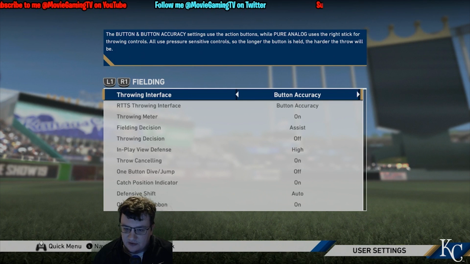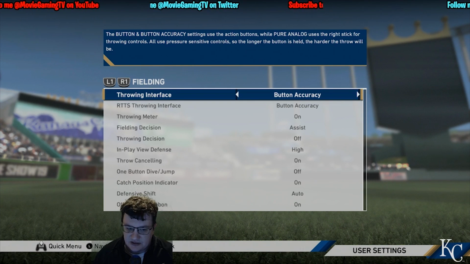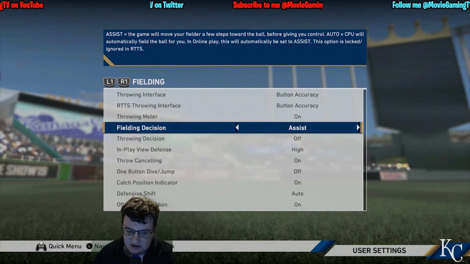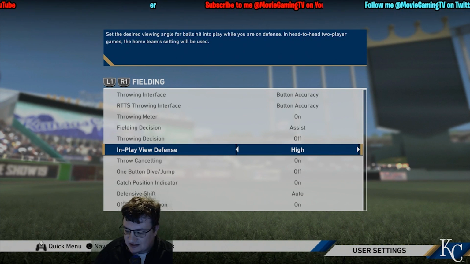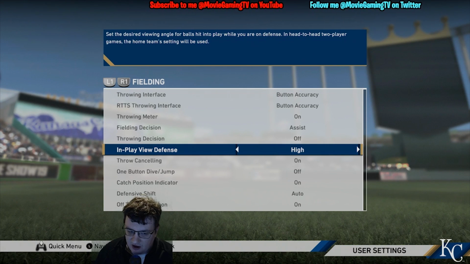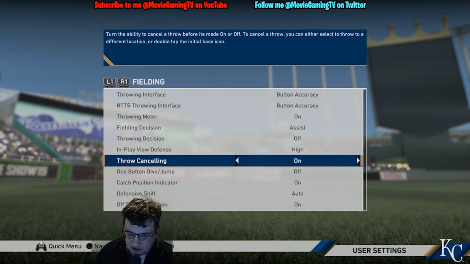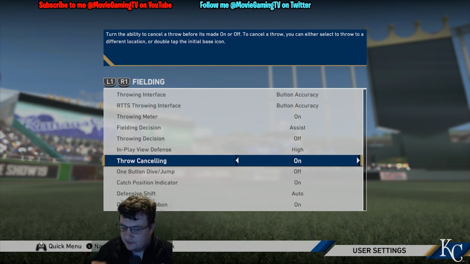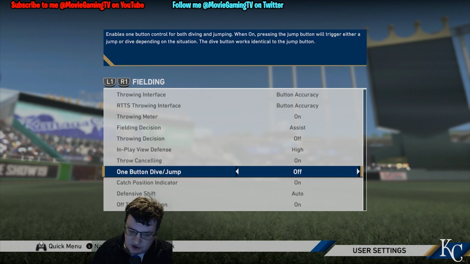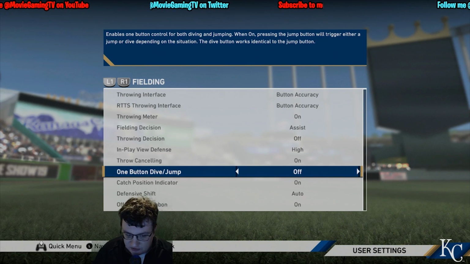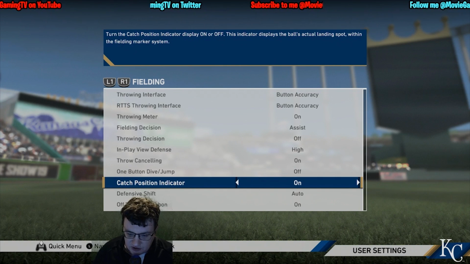Button accuracy, definitely button accuracy is a must. The throwing meter on. Fielding decision assist. In-play view defense, again, high. It just gives you the best perspective on the entire field when you're making plays. Throw canceling, make sure that you have throw canceling on so you can cancel your throws by double clicking the button. One button dive jump, you want that off. You definitely want to sometimes hit R1 and sometimes hit R2. Catch position indicator, obviously on.